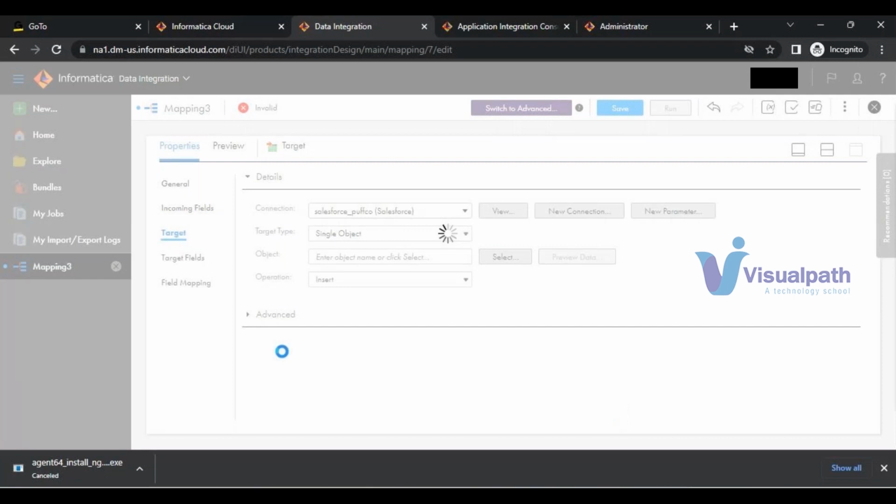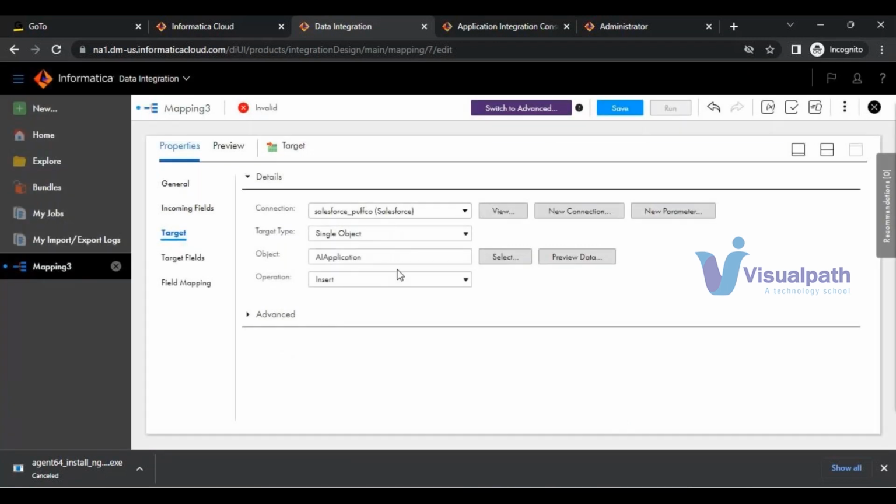When I select the table, we have to select the operation. You want to insert the record, update the record, upsert the record, delete, or data driven. Data driven is nothing but like the update strategy transformation in PowerCenter. I'm just explaining briefly.